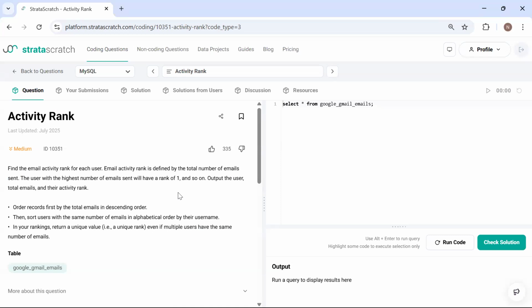And here are a few conditions given, that is, order records first by the total emails in descending order, then sort users with the same number of emails in alphabetical order by the username, and in your ranking, return a unique value even if multiple users have the same number of emails.